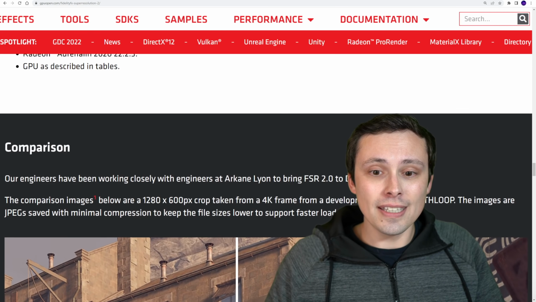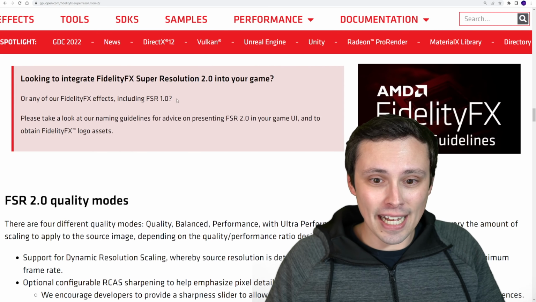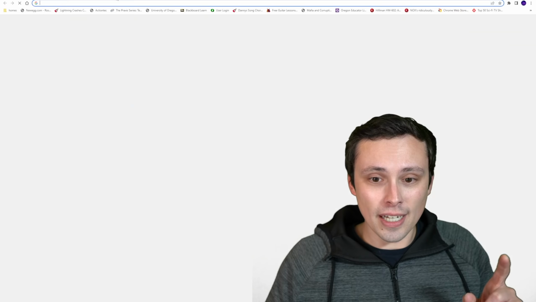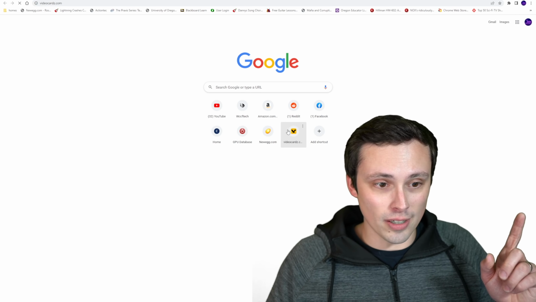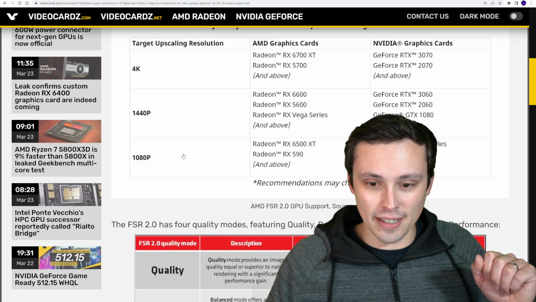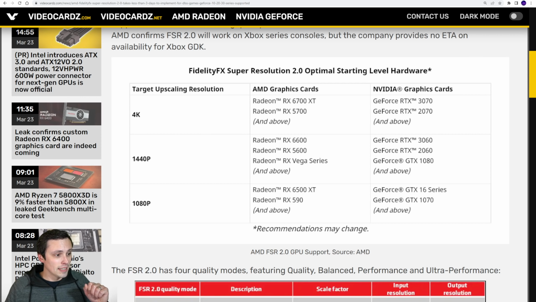But where are the GPUs? Like, which GPUs does it support? I thought I had it pulled up in this article somewhere, but did I not? You know what, guys? We're gonna jump over to video cards because I know they had it in one of the slides that they showed. Here we go, guys.